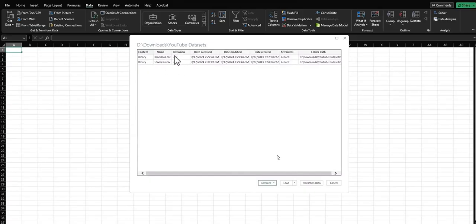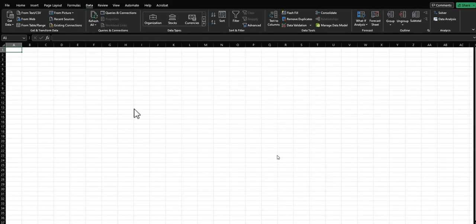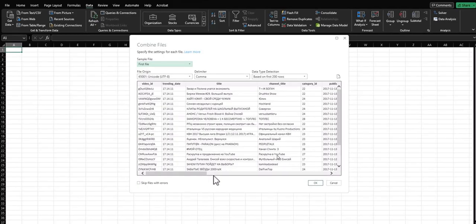Now it'll ask me, do I want to use these? Is this right and everything? I say yes, I'm actually going to combine them. And I'm going to use Combine and Transform Data. Excellent. So it's going to start combining.